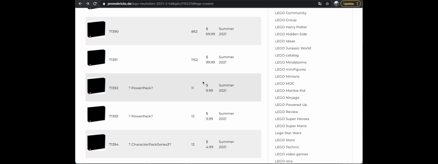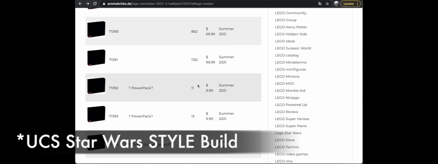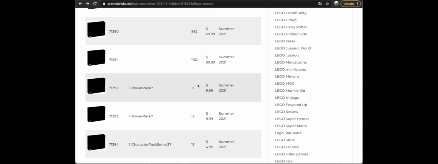I think there's two options. I don't think the D2C is going to be another console build. I think it could be like a UCS Star Wars build. I don't think it's this set. But I'm hedging my bets on a UCS style build, whether that's a full scale Mario figure, Luigi figure, or some other full scale character, or a proper castle build or something like that.